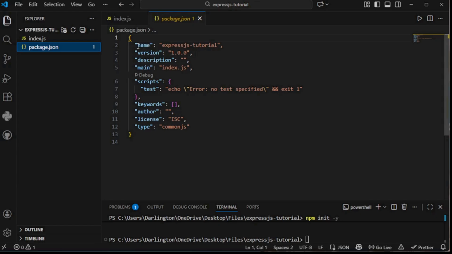Like you can see here, we have the name of the project, the version of the project, and the description of the project. For now, there's no description. And then we have the main application file for this project, which is index.js.